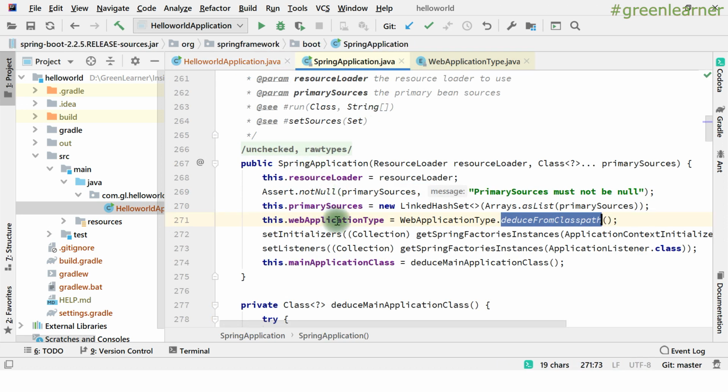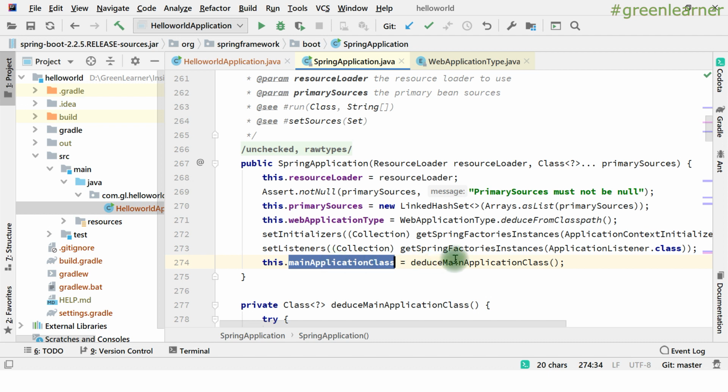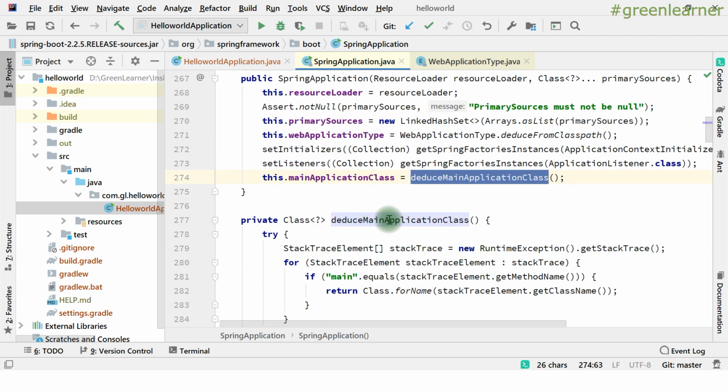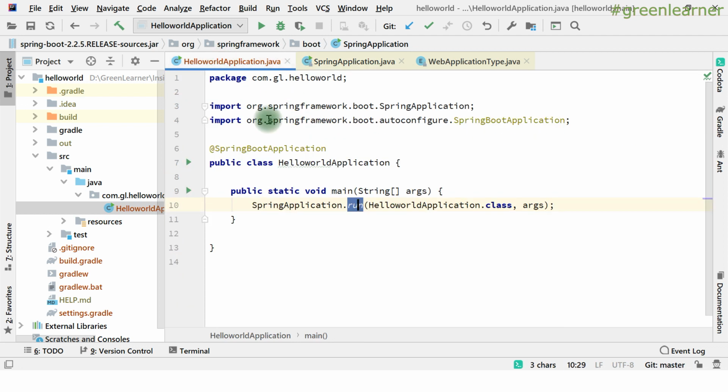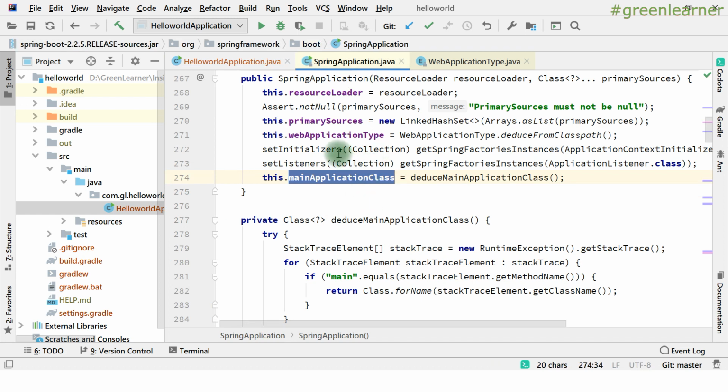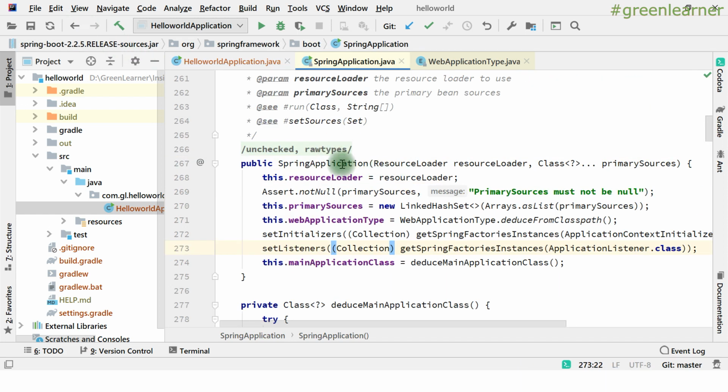So this application has deduced the web application type, and it is setting the initializers, setting the listeners, and it is also deducing the name of the main application class. It deduces the main application class from this method, so the result will be this hello world application. Now coming back to where we were, from where it is called.